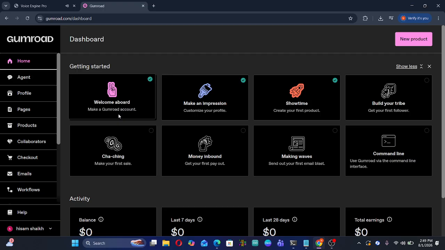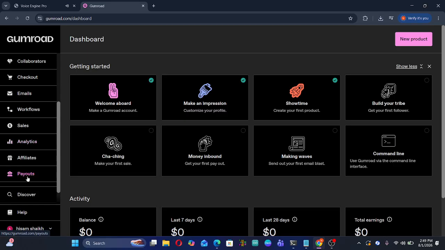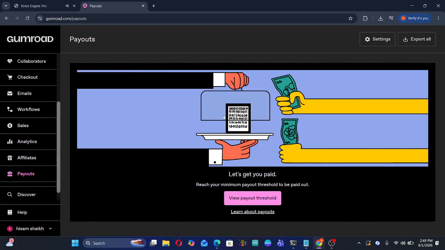Now, once you're logged in, you'll find yourself on the main dashboard. This is where all the magic happens. To add a payment method, look for the option labeled Payout. This section is specifically designed for managing how you receive money from all the sales you've made. Click on that, and you'll be directed to a new page that details your payout settings.